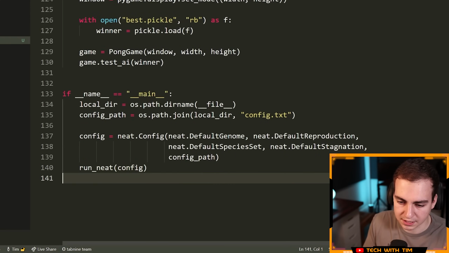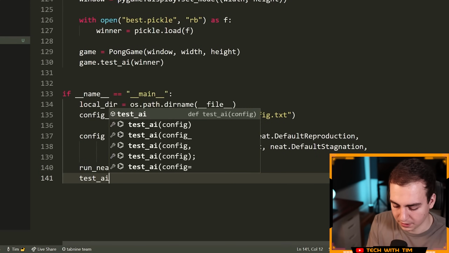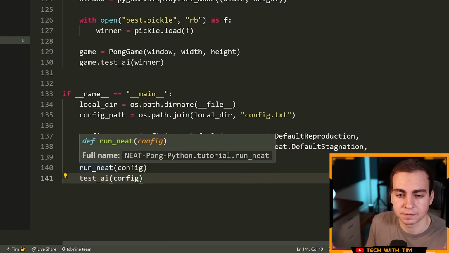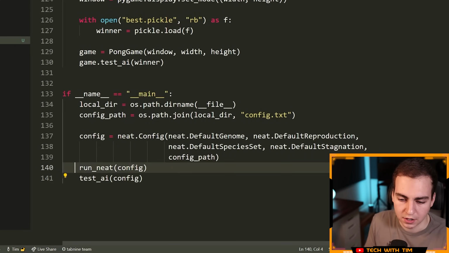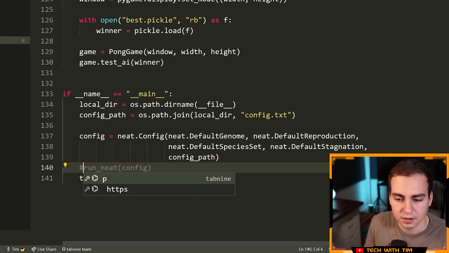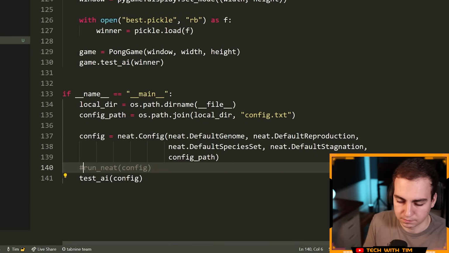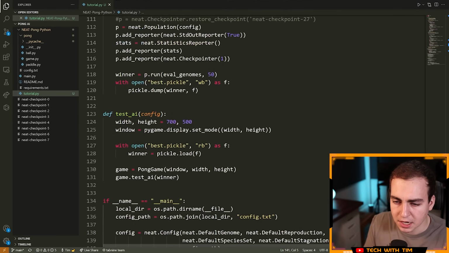So what I can do is I can just, after I run my NEAT algorithm, I can say test_ai. I can pass my config, and then if I have the best.pickle file, so as soon as this training is done, what I'll do is I'll comment this out. And now I'll just test the AI, right? So rather than running the NEAT algorithm, we just test the AI, and then we'll be good to go. Okay, hopefully that makes sense.